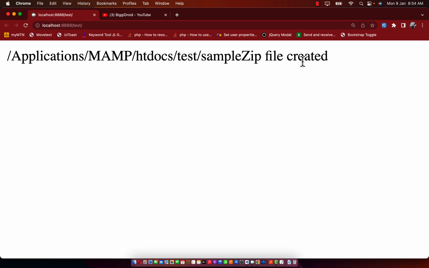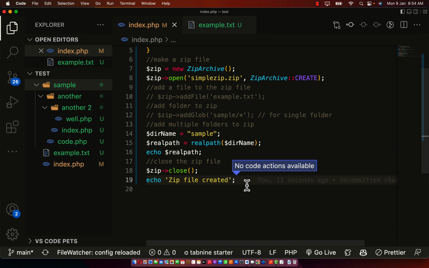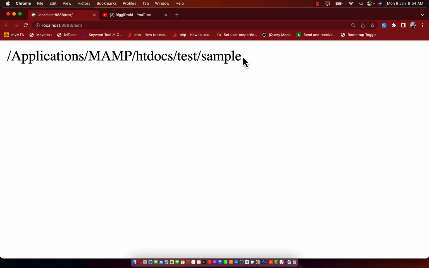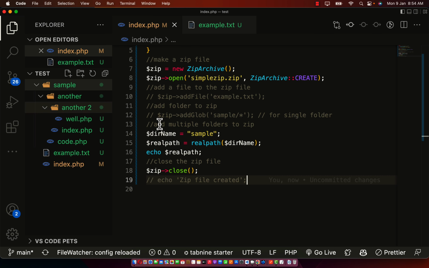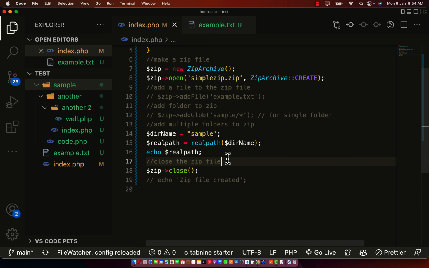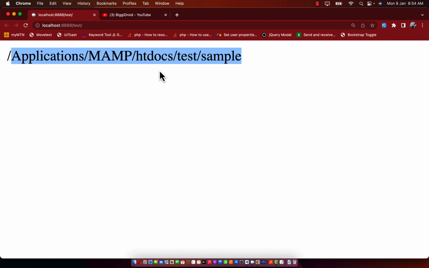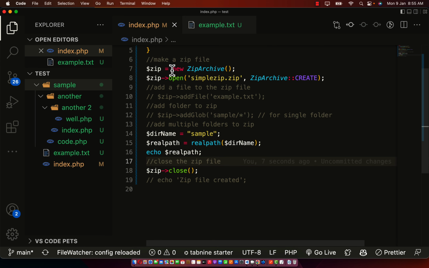It targets where this file or where this folder is coming from. This is the folder here. So let me take out this one. It's conflicting. Control S, refresh. Can you see this is the real path itself, which is this realpath function. So the realpath is going to return the path of the folder where it's coming, the main area it's coming from, which is very important for the zip to work perfectly.